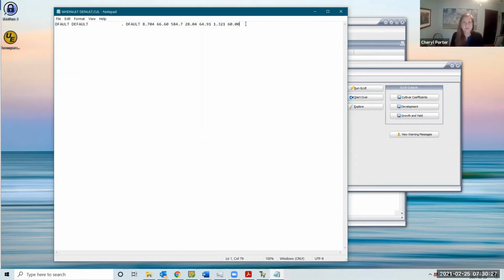But if I had run a full 2000, I would be able to copy this line directly into my cultivar file.